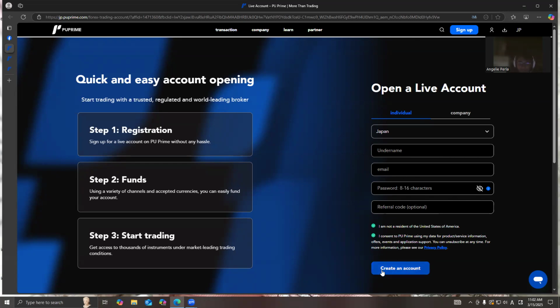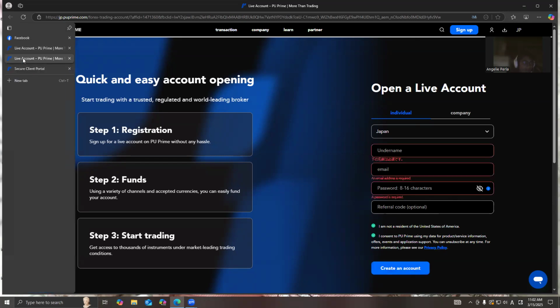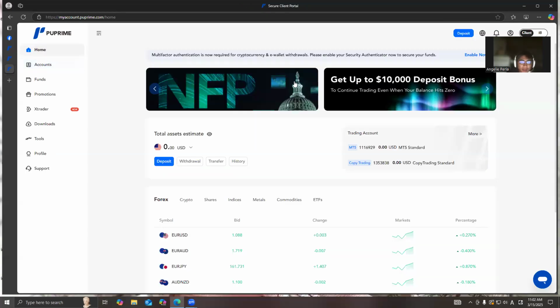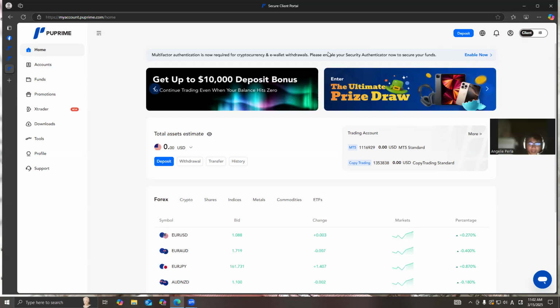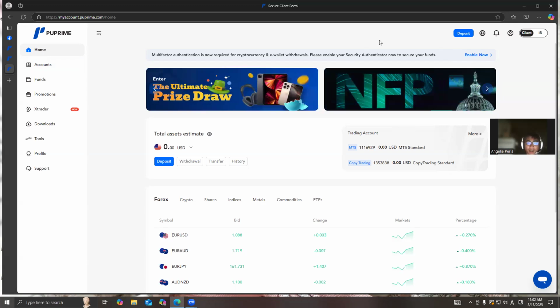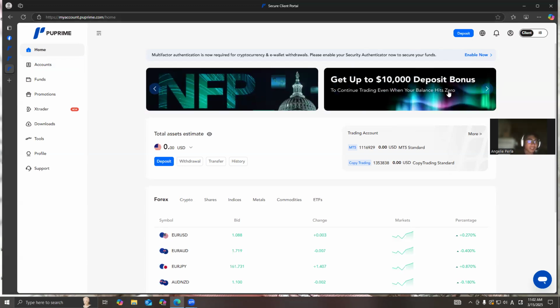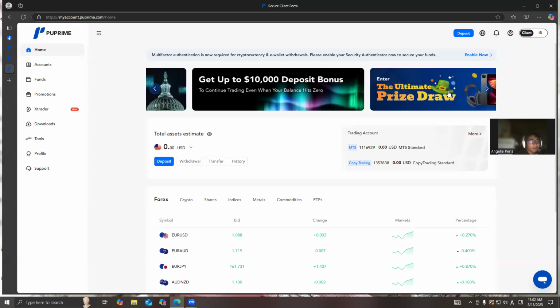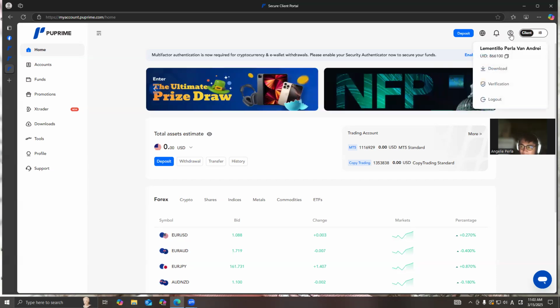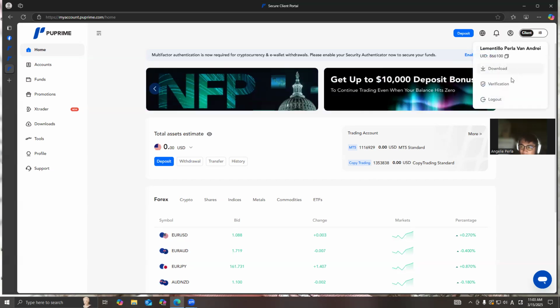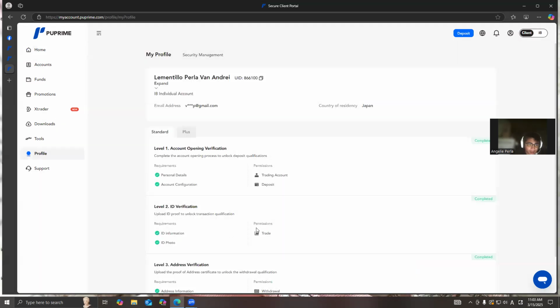Once you create your account, as you can see here, this portal right here will be your verifications. Once your account has been created, the first thing to do is comply with all the verifications under this section area right here. As you can see, click this icon and then click verifications.